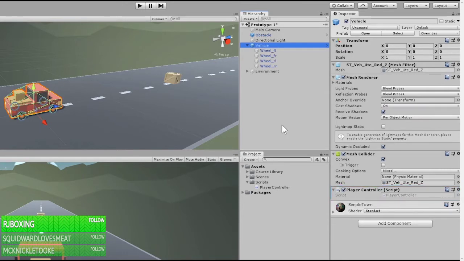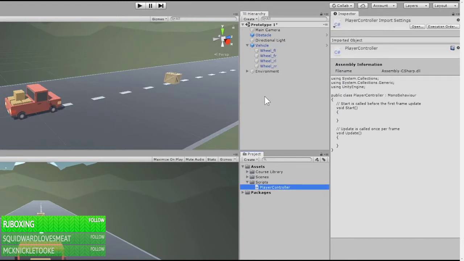Now, scripts are the way that we're going to actually create all of these different interactions for any of our obstacles, our vehicles, even our camera in our environment. And so when we want something to do something, we need to use scripts to be able to tell Unity what we want that thing to do. In this case, our player controller script will make it so we can actually move our vehicle and control it.